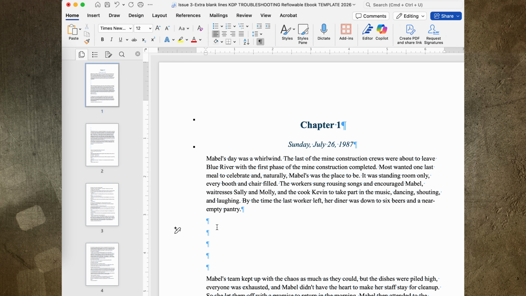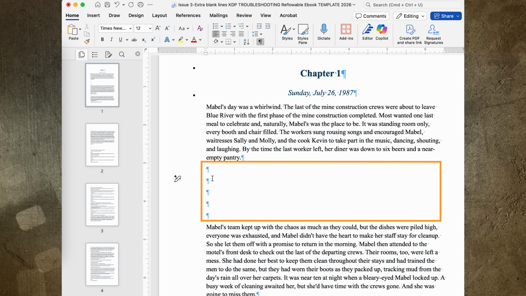Now, what you really need to realize is the Kindle Previewer renders every paragraph return literally. So every time we do a manual enter and spacing, the Kindle is going to read it and it's going to show up like we just saw. So we absolutely do not want that.